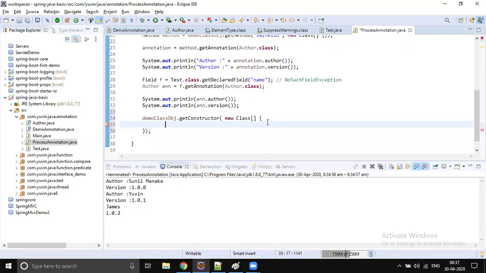So we are using a zero argument constructor. That's why we are passing a zero argument object. Okay, so now we got the constructor object.